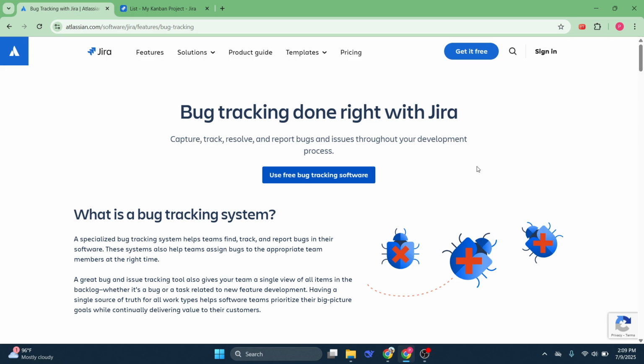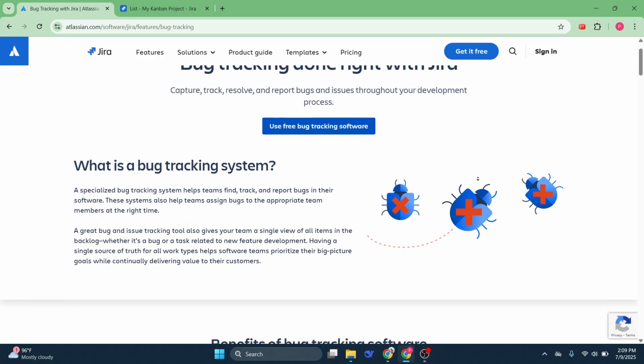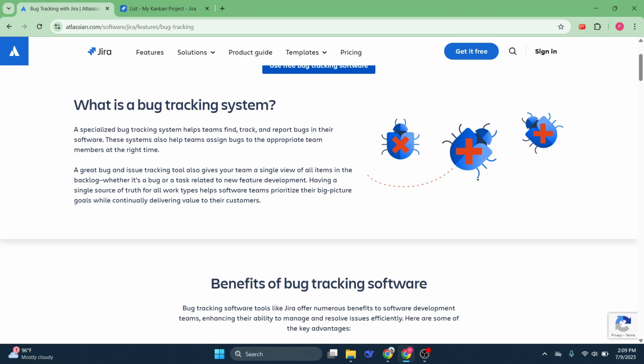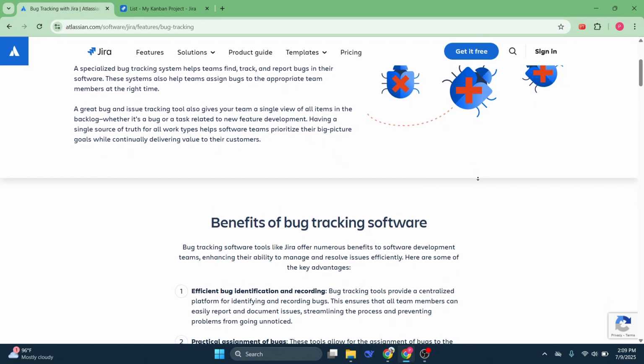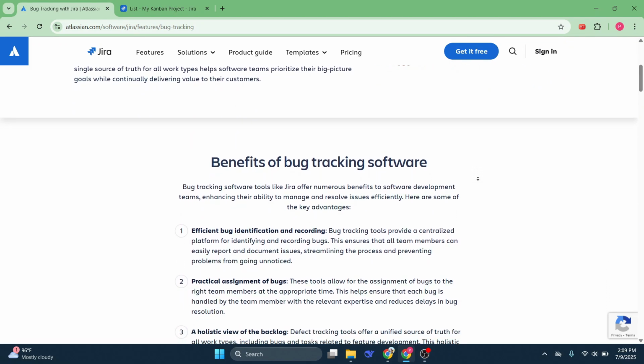Now, before diving into the actual process, it's essential to understand what Jira's bug tracking is all about and how it functions at its core. Jira is a product developed by Atlassian. It's widely used across industries to support project and issue tracking. Originally designed for software teams, it has evolved into a flexible platform that helps teams plan, track, and manage work across various types of projects.